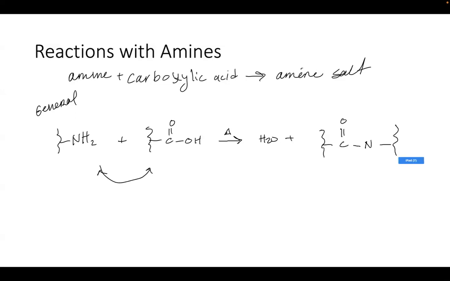All right, so you merge here. Let's see if I can use a different color. So you merge here, and you drop this OH and one of these H's for the water. And so now you're connecting the amine group with the carbonyl group of the carboxylic acid. All right, so let's do a more specific example.